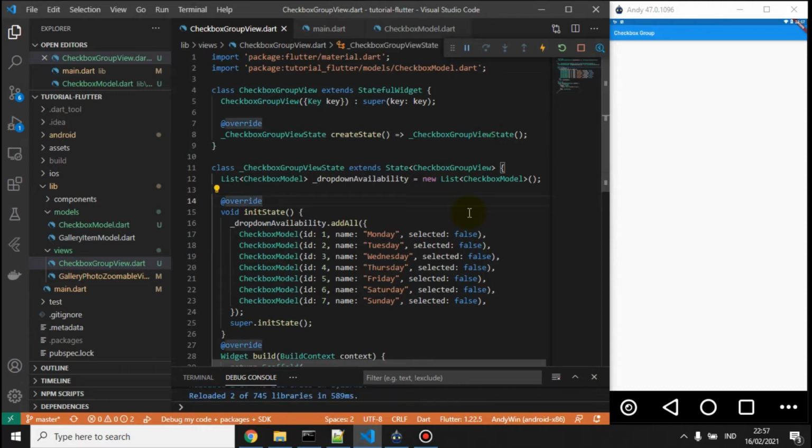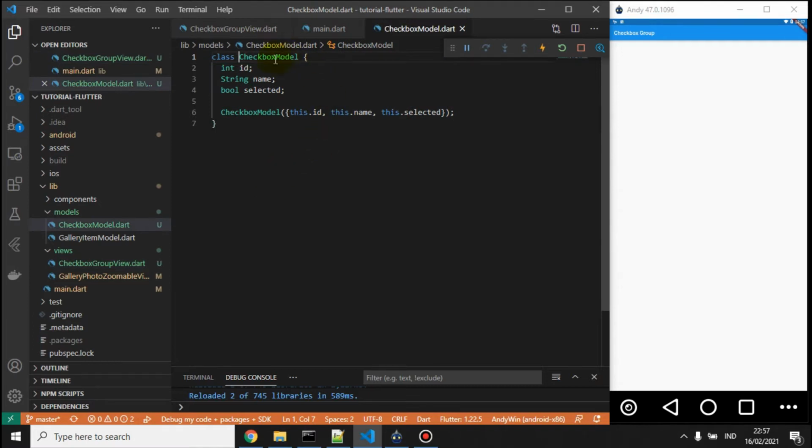As you can see here, I already created a file for the checkbox group as a stateful widget, and there is a variable that I declared here. This is the list of checkbox models, and if you click this model, it will be referred to this. I created this checkbox model with attributes for ID, name, and selected. So these are the attributes of the model.